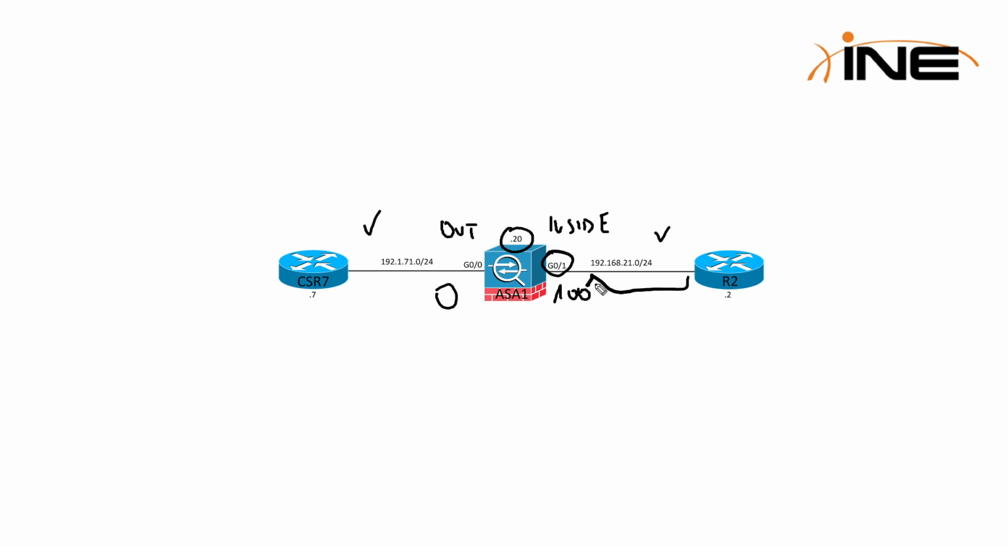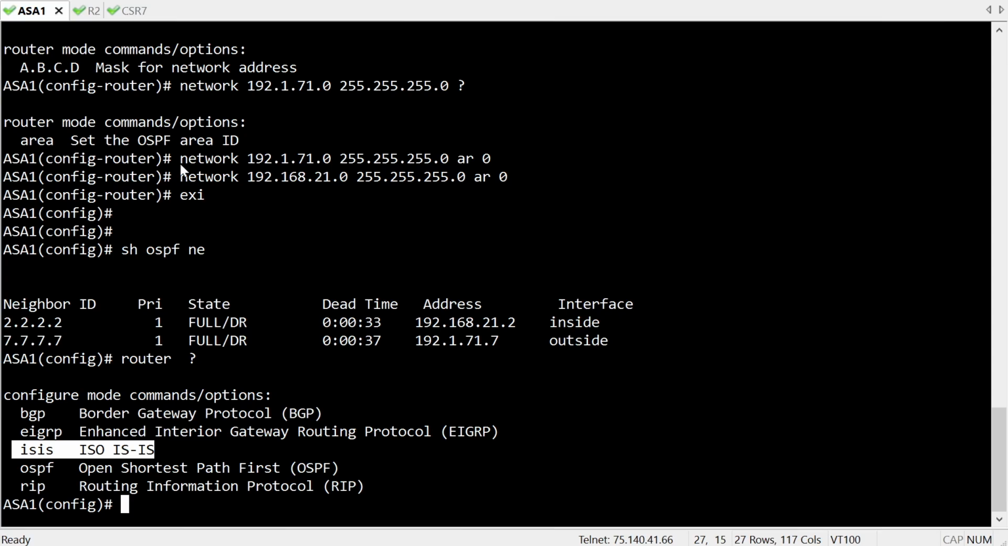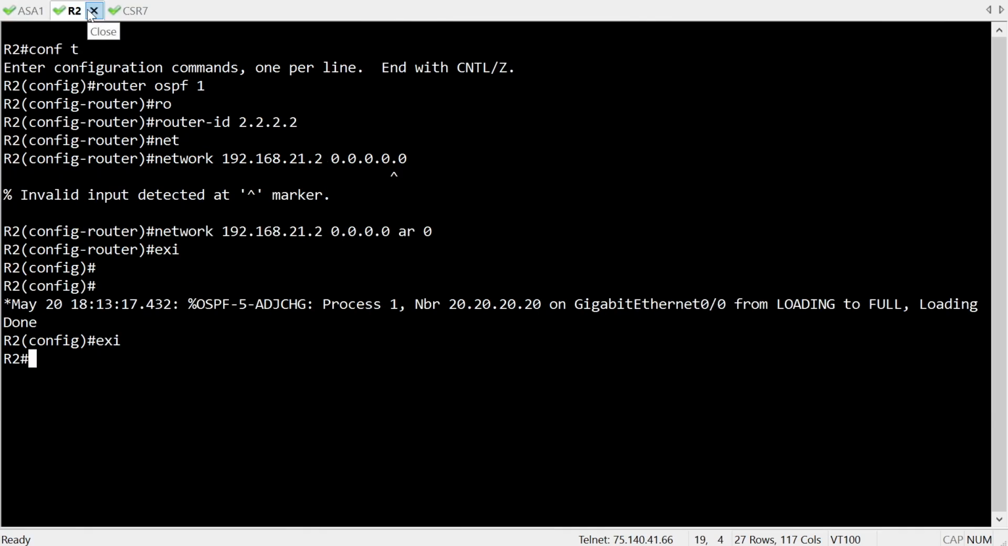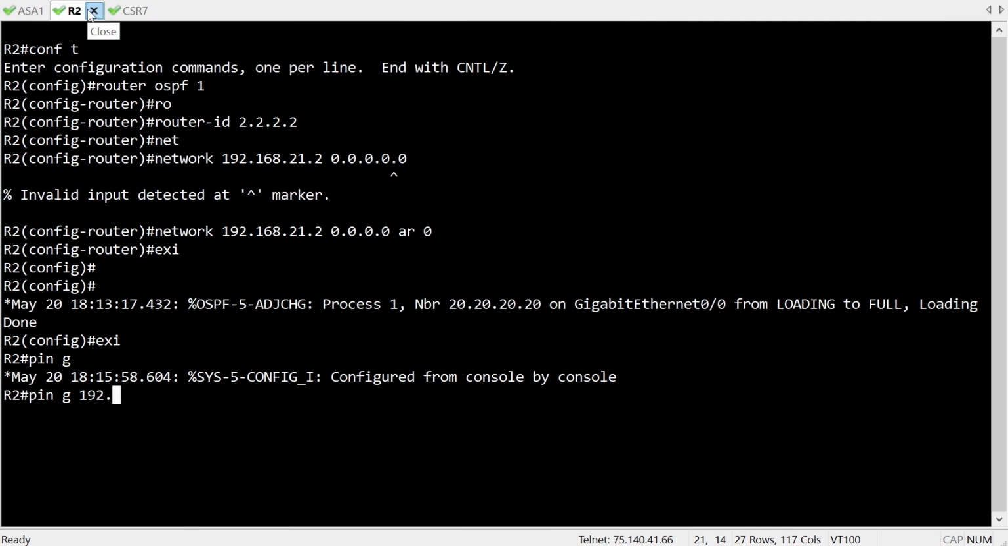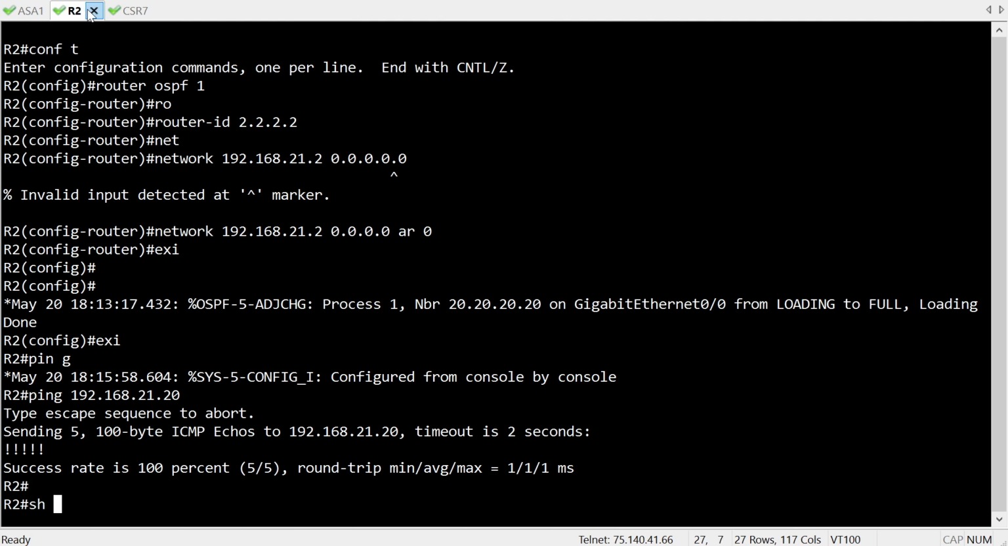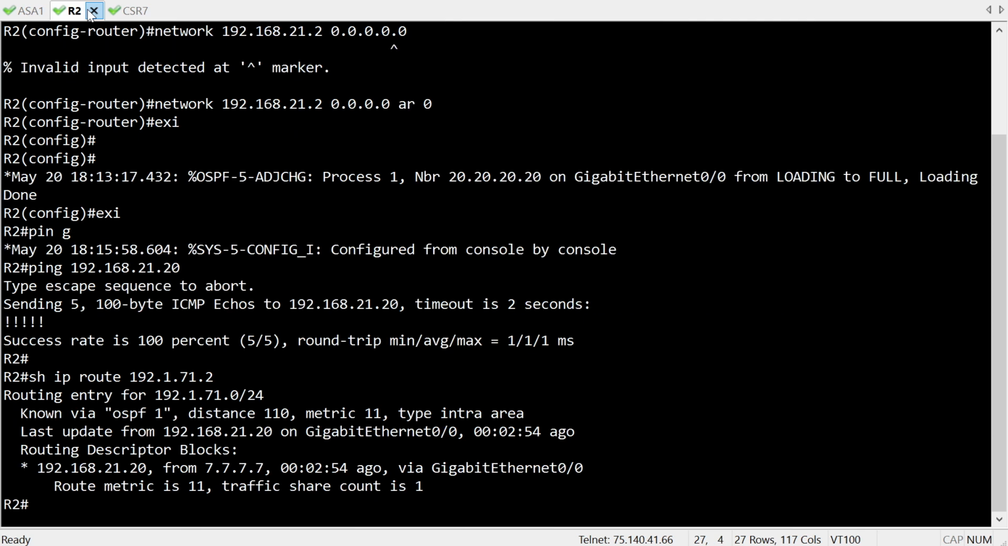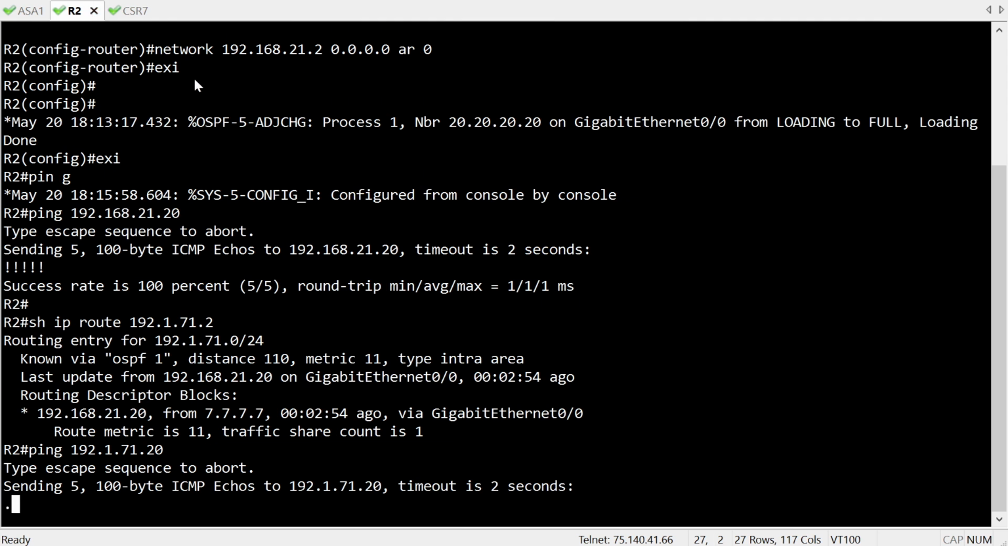So from router 2, I should be able to get to Giga 1. Let's take a look at this. I'm going to go to 2 and I will say I want to ping the inside of the ASA, 192.168.21.20. Okay, I can reach this port, but even though I know how to get to the outside interface, I will not be able to ping 192.171.20. This is blocked by the ASA.